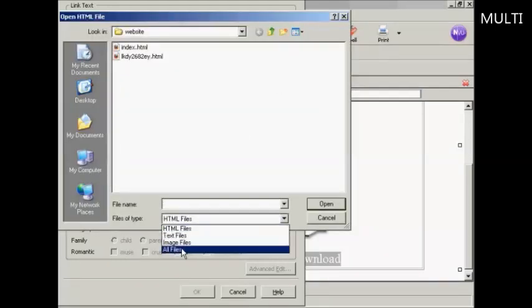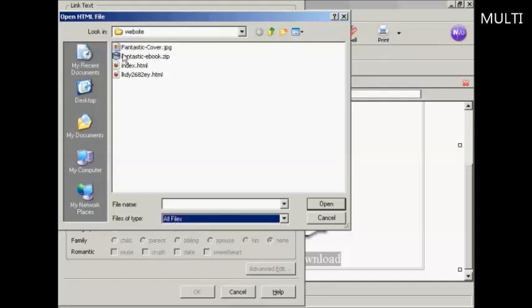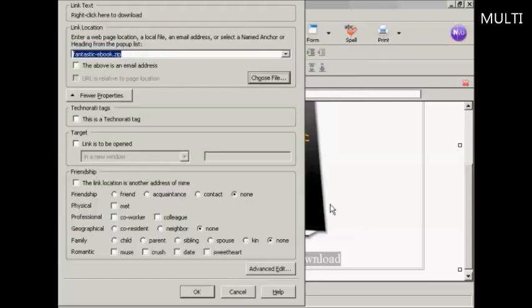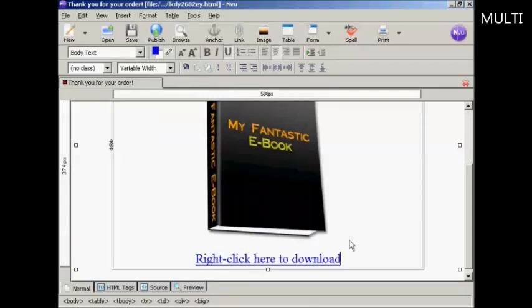and we want to have all files, and this is the one that I'm going to download, fantastic ebook.zip, or what I want the customer to download. So click on that and click on open, and none of this applies, so we'll just ignore all this and click on OK, and there you go, there is the download link.